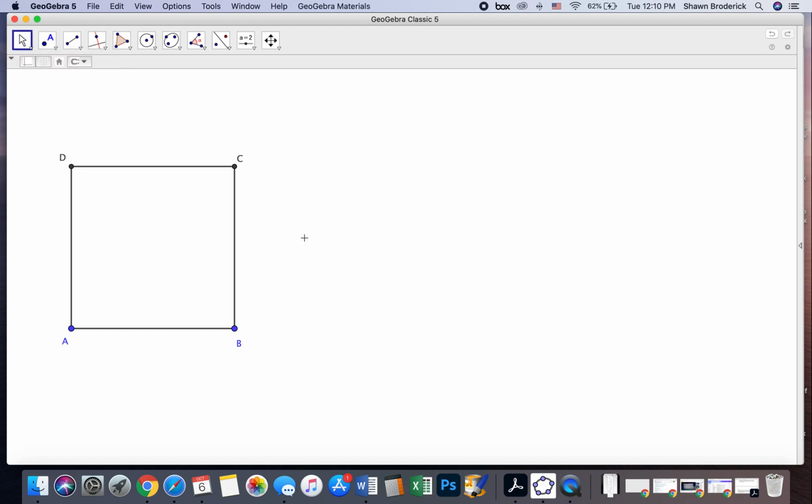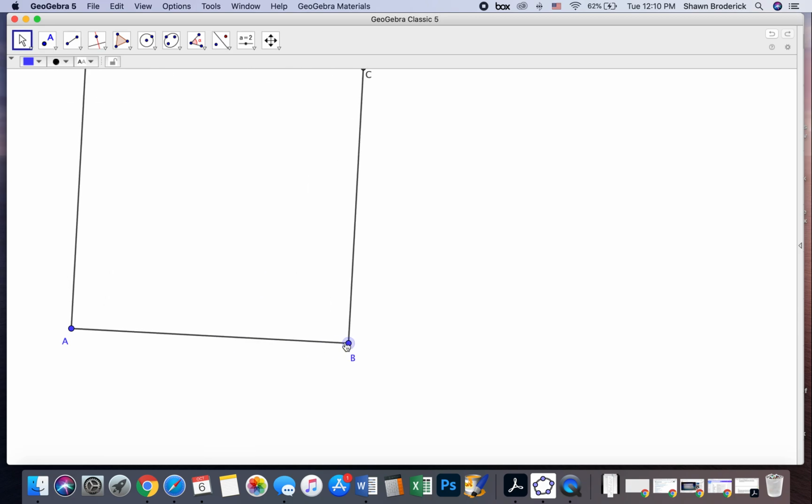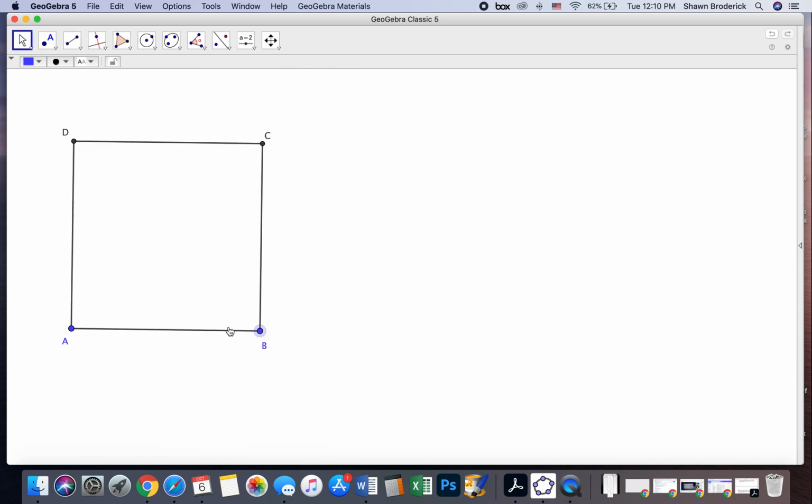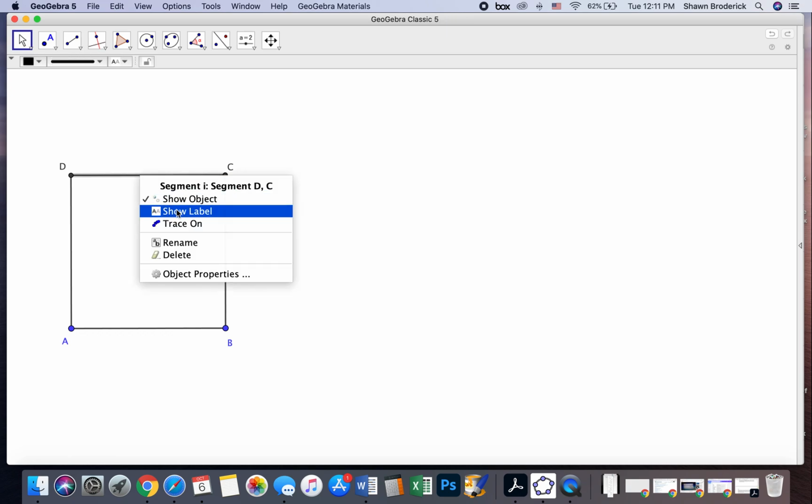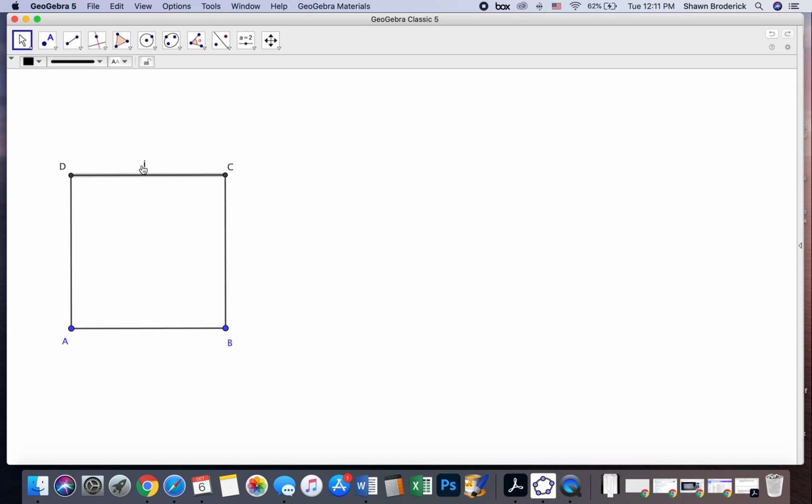Before we create our tool, we're going to check the dynamic part of this construction. If we move A and B in and out, the square gets smaller and bigger. I'm going to show labels on these segments so we know which ones they are. So label, that's going to be I. We'll show label on this one, J. On this one, F. And this segment is H.